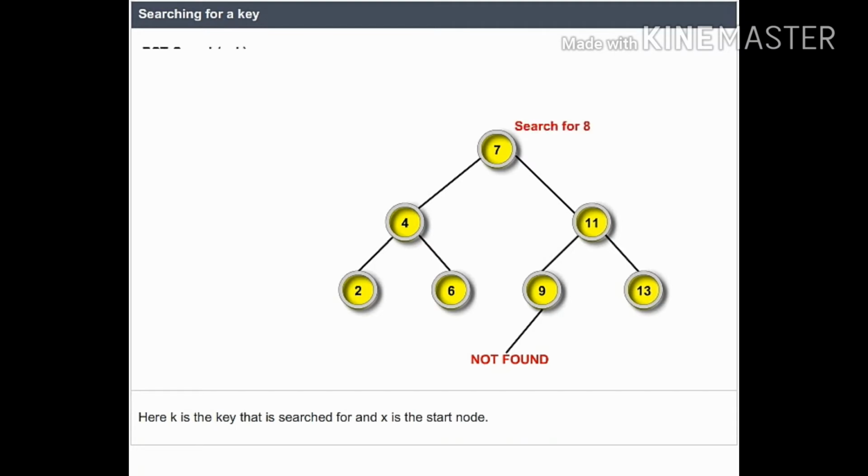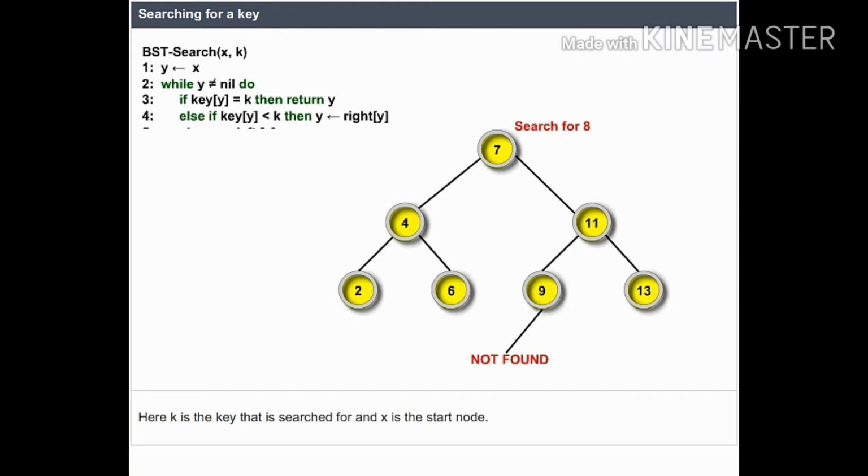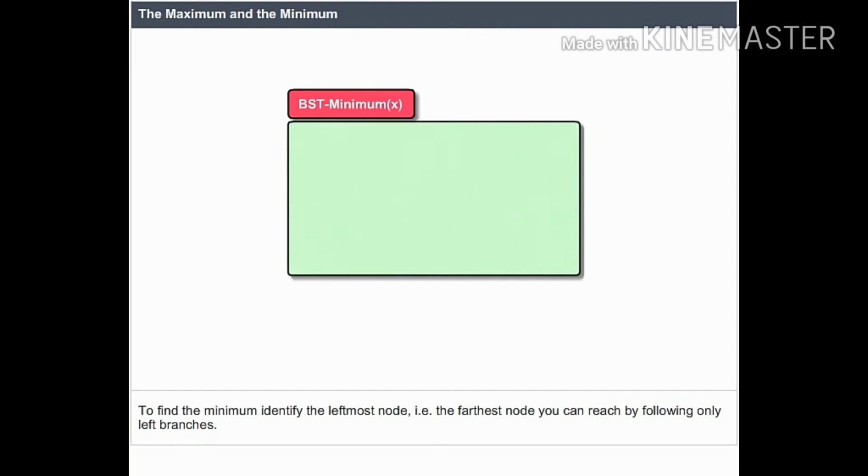BST-Search(x, k). 1. y ← x. 2. While y ≠ nil do. 3. If key of y equals k, then return y. Else if key of y is less than k, then y ← right of y. Else y ← left of y. Return not found.